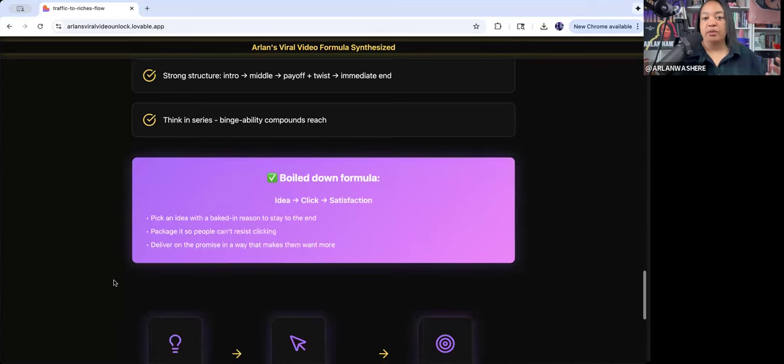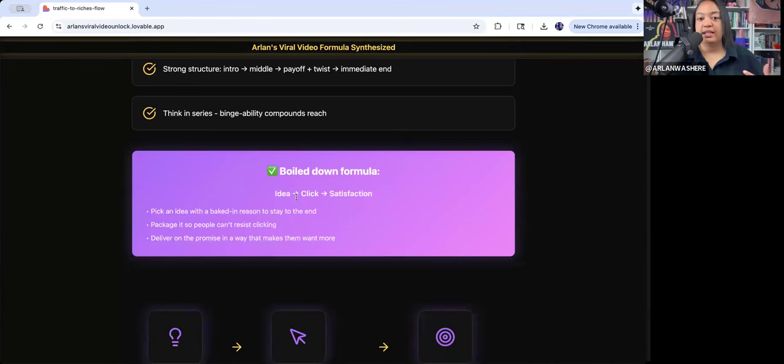Now, boiled down, the formula is this: your idea, get the click, and get the satisfaction. Pretty simple. Pick an idea with a baked-in reason to stay to the end. Package it so people can't resist clicking, and then deliver on that promise in a way that makes them want more.